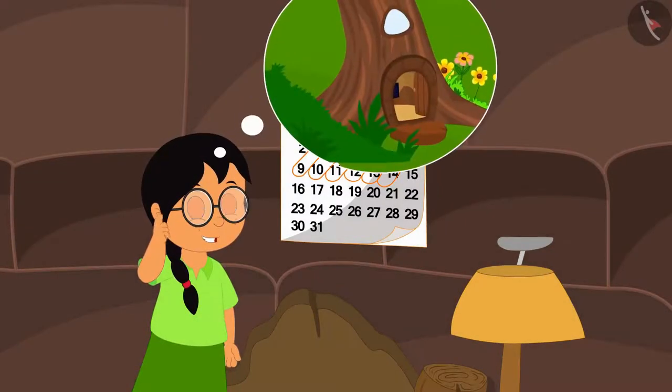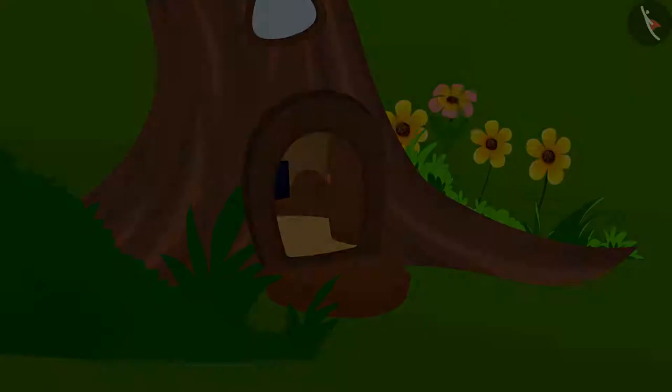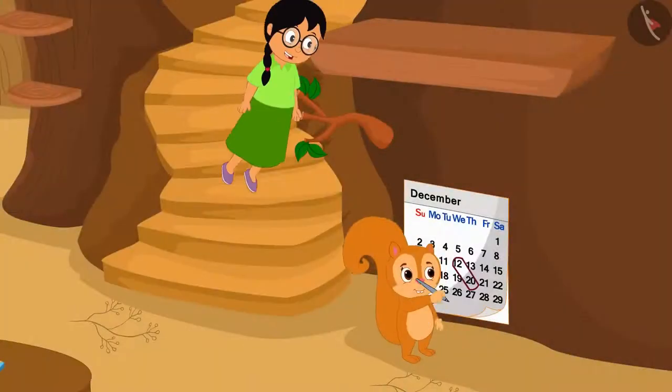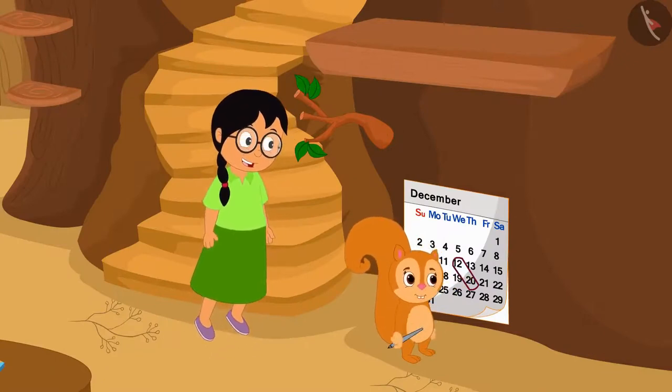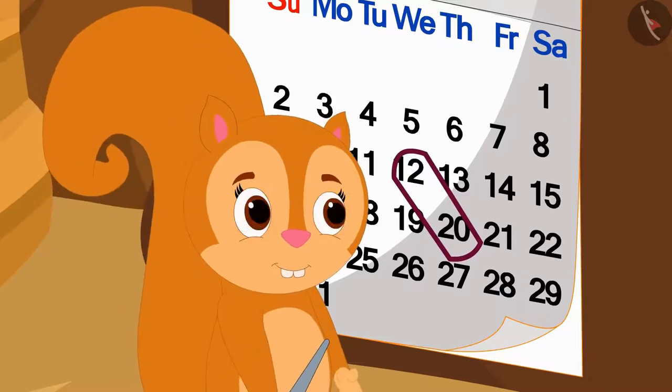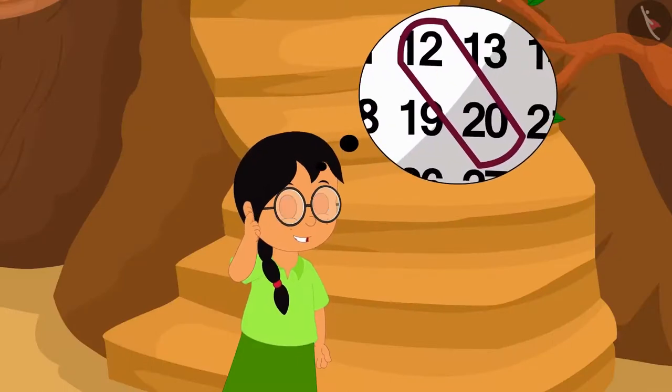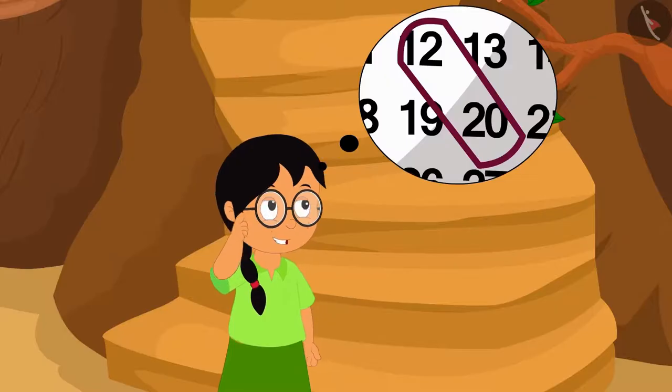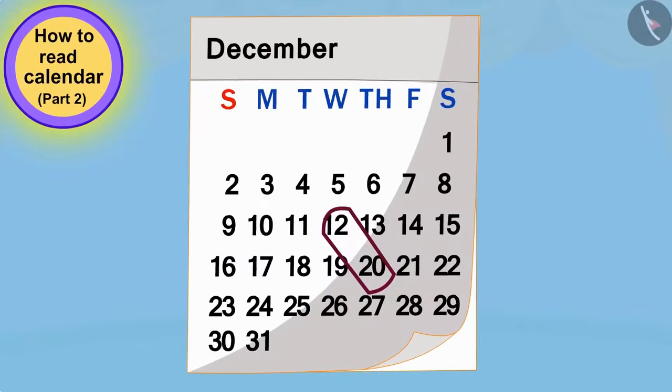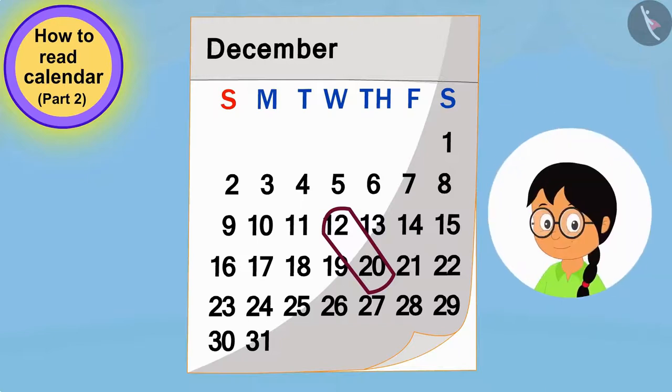Now Meenu thought that she should fly to Chanda's house and see what Chanda is doing. When she reached Chanda's house, she saw that Chanda was encircling 2 dates like this on her calendar. Meenu started wondering if there is a pattern in these 2 numbers too. Children, can you tell what the difference between 20 and 12 will be? Exactly! 8.